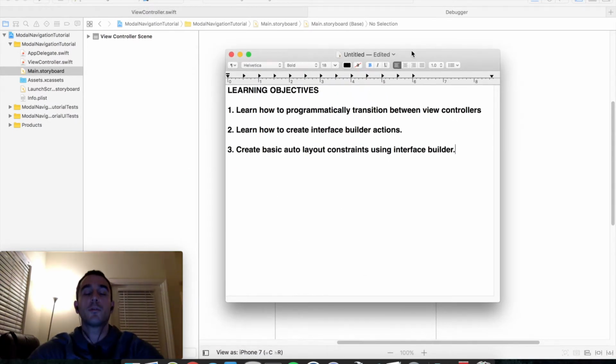We are going to learn how to programmatically transition between view controllers. We are going to learn how to create interface builder actions, and we are going to learn how to create very basic auto layout constraints in interface builder. So let's go ahead and get started.